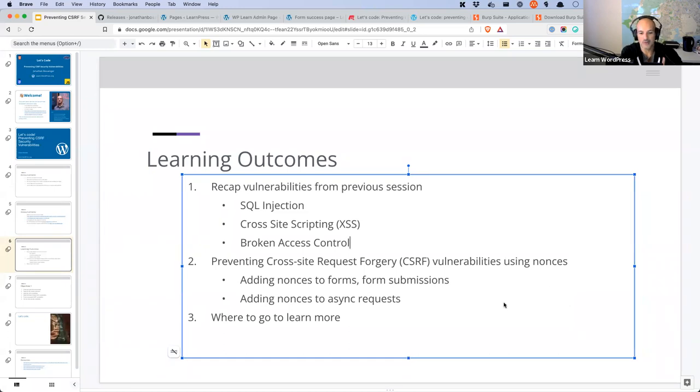And we're going to be looking at two ways we can prevent vulnerabilities by working with a form submission, and how we can implement nonces on a form submission, and then how we can implement nonces on our asynchronous requests. And if there's time, I would also like to chat about something else around asynchronous requests. So we'll see how that goes. And then lastly, I'll just share some links on where you can learn more about these vulnerabilities and how to prevent them in your plugins and themes.